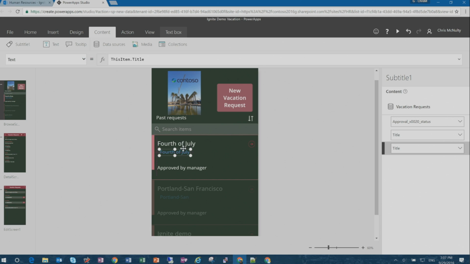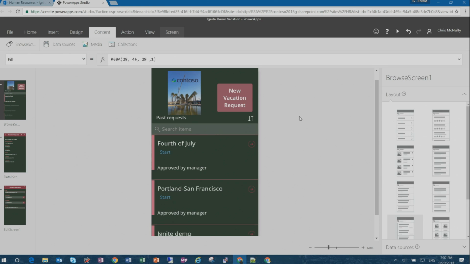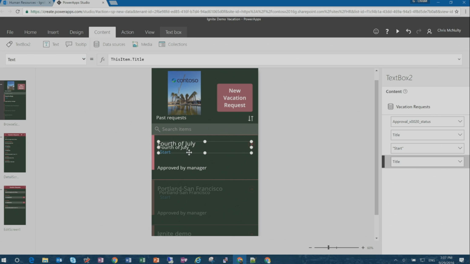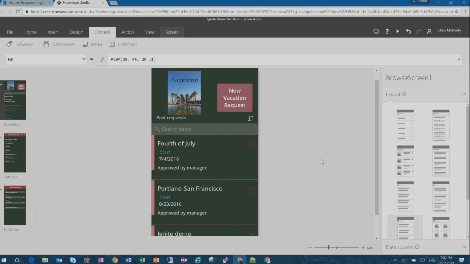Currently, it's showing me the title of the item. So what I'm going to do is just type in there "start", so it shows me the start date. I'm going to go ahead and add yet another text box. Why not? It went and picked the 4th of July, the title. Instead, I want it to show the start date. Look at that. Now I can see the start date of my vacation request.